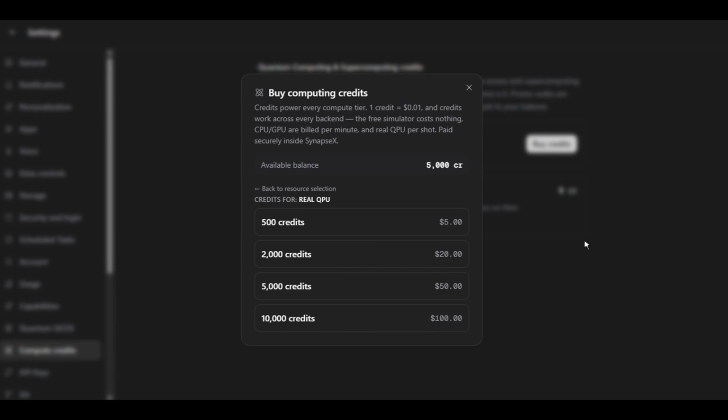The next credit tier state appears for comparison. Keep this state visible while we explain that CPU and GPU resources support fast simulation and parallel workloads, while real QPU credits are reserved for execution on quantum hardware.